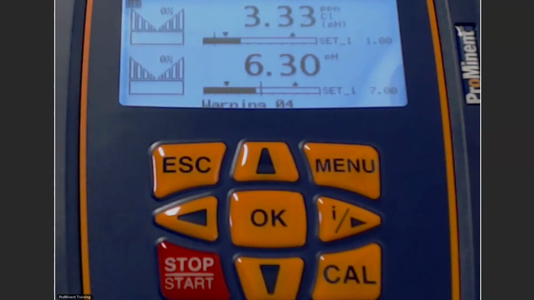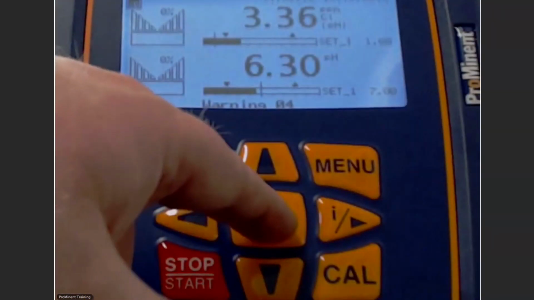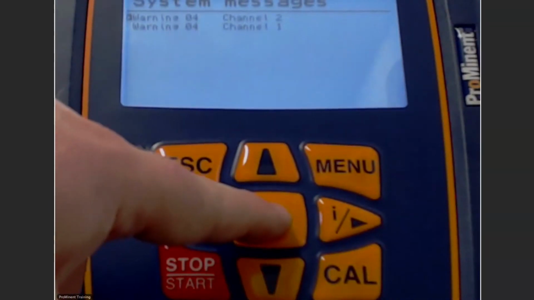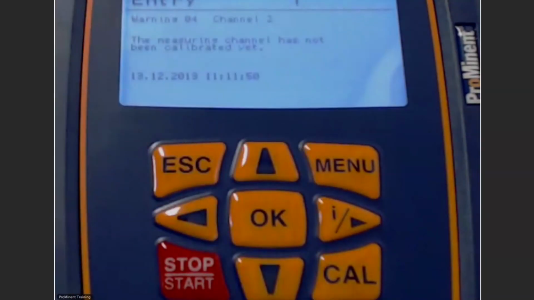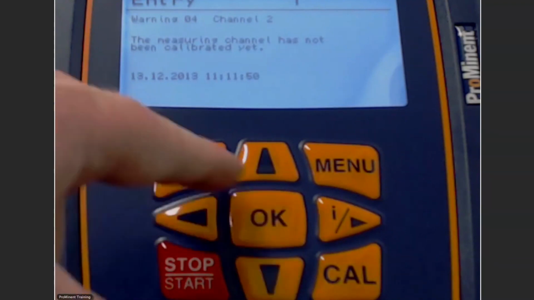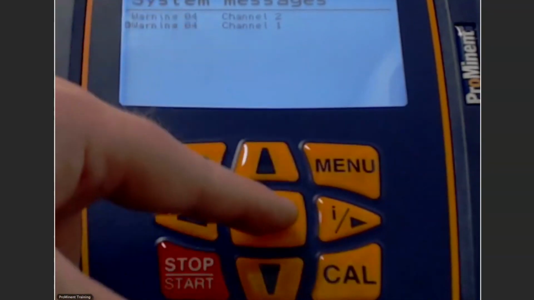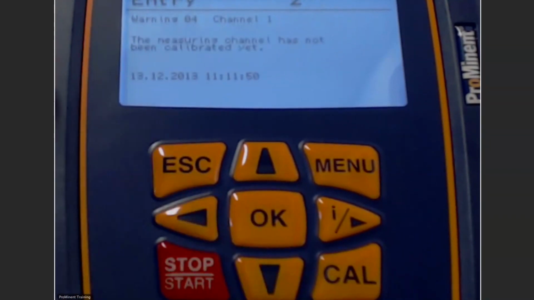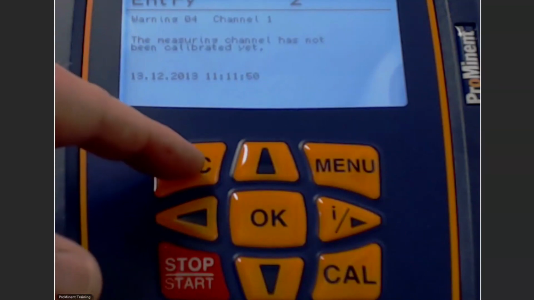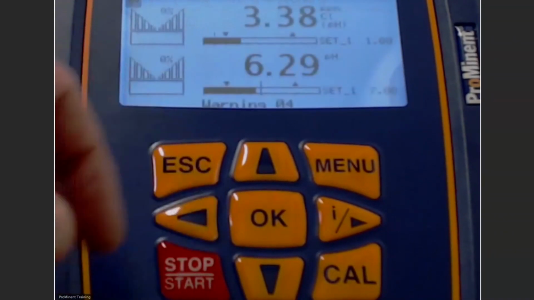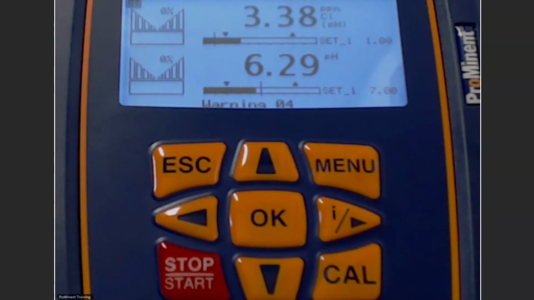Now the only warning I have is 04, so I click OK again. Warning for channel 2 is 04, and it tells me the channel has not yet been calibrated. So I click OK just to verify that I read it. I also want to look at channel 1, and it's going to tell me the same thing. Warning 04, it hasn't been calibrated. So every time I program this unit to change my parameter, I have to do a calibration.